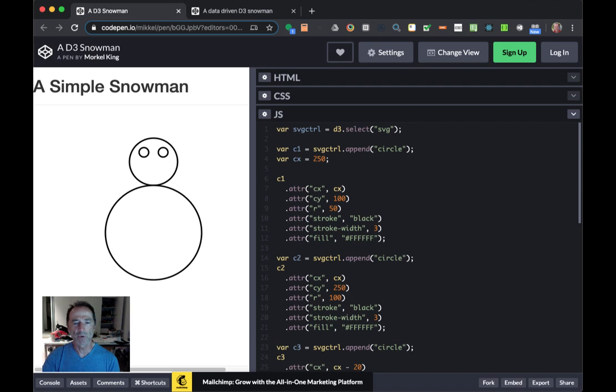C1 is a variable, and basically it's declared as an SVG circle, and then there are attributes. So the CX is the central point X and the Y coordinate, and then the radius. It has a stroke which is black, a width and a fill. If I changed it to be red, for example, you would see that circle become easy to see. That's the actual circle that we're drawing.